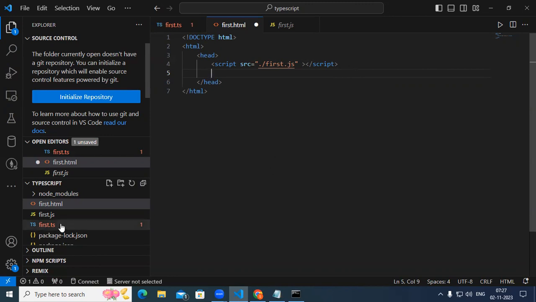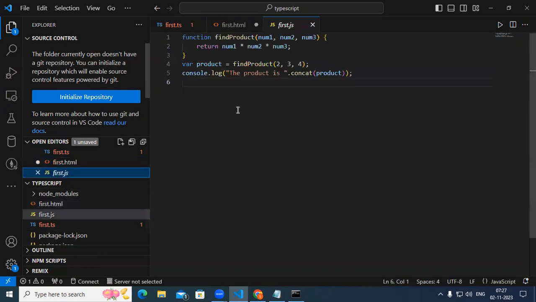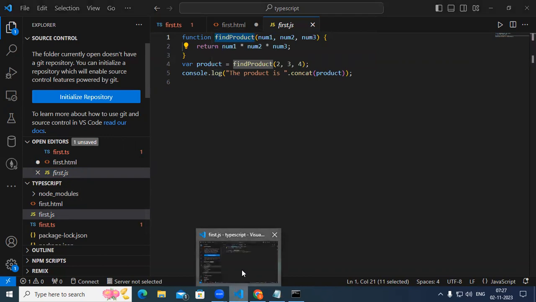So what is the function we had in that case? If you see the first.js, you have here findProduct. Okay, you can call that particular function here. So findProduct, you can be invoking even from here. So automatically it is getting invoked here. But if you want to invoke it in the HTML file, that can be invoked now.